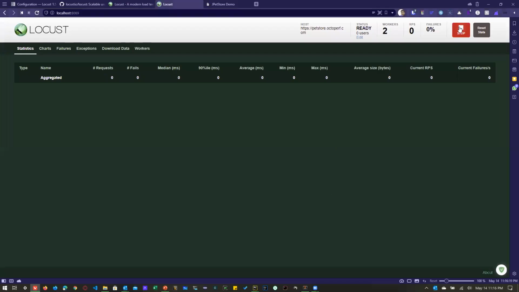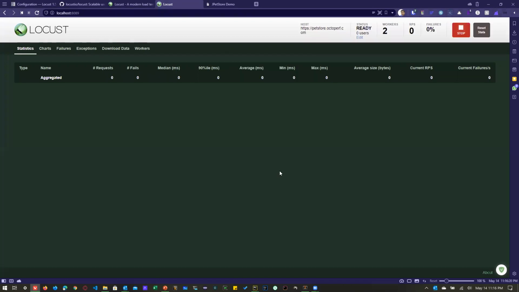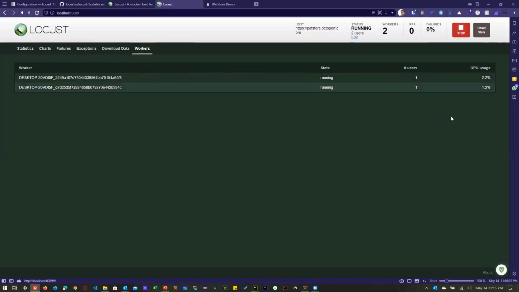To start our test again, we can click on stop here, click on new test, and click on start swarming. Now our test has been started. And if you look at the workers, you can see the distribution. Here we have mentioned 2 users, so each worker took 1 user. Basically, the load has been distributed. Each worker took 1 thread, 1 user, and then it started executing the test.